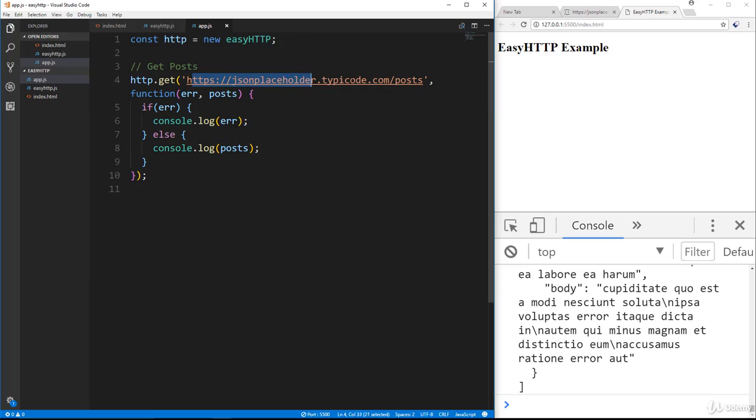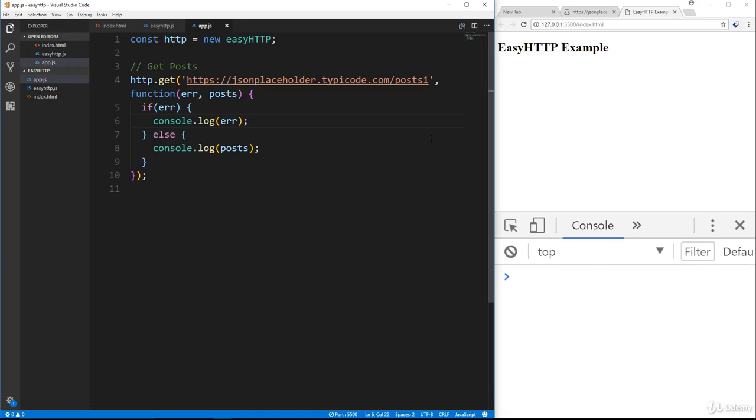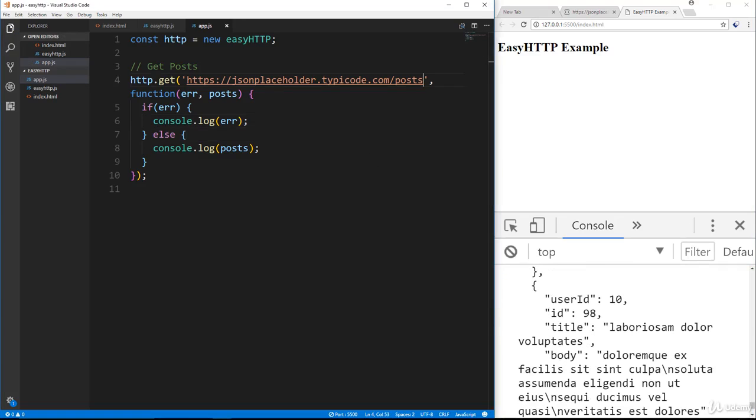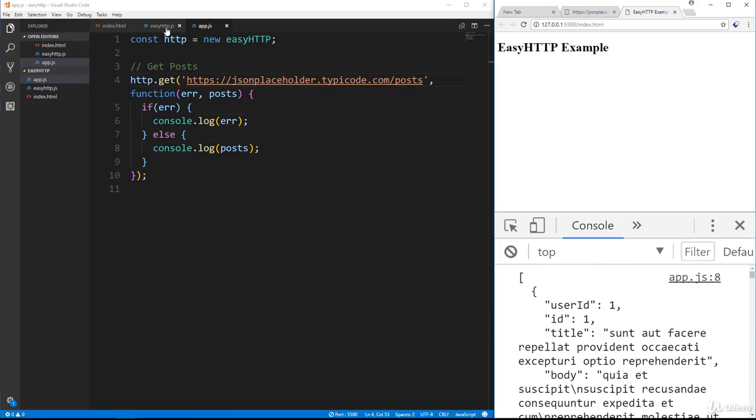Now, if I were to change this to something that gave us back a 404 error or some other kind of error, like let's say /post1, not /1, but just post1, that should not work. So we'll save, and of course we get the browser error, but we also get back an error from our library that says error 404. And you can handle it however you want. But let's put that back, and now we're just fetching our posts.